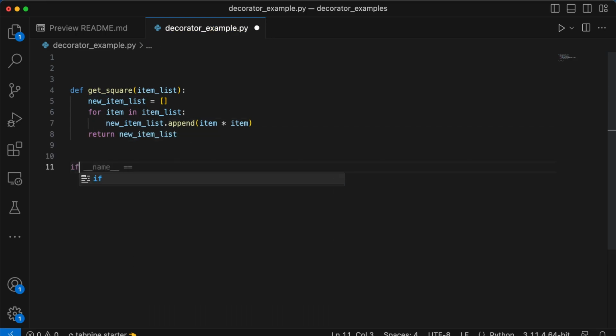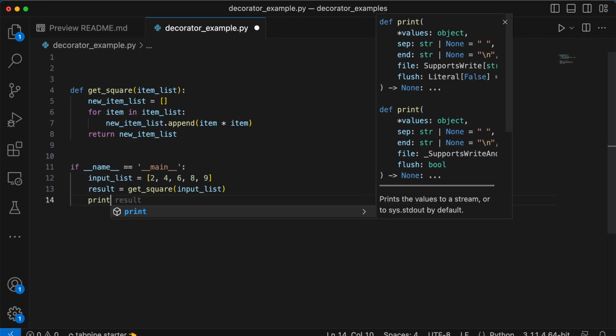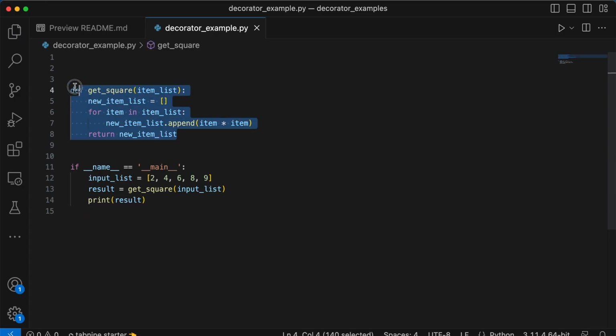So if we call it, before calling, let's define the input list. Input list equals to, you can define whatever you want. I'm currently defining 5 items in a list, and I will call this get square function. Result equals to get square function, and we have to pass that input list, and we can print that result. So this is the simple function call. We have a function which takes list as an argument and creates a new list of square of its items.